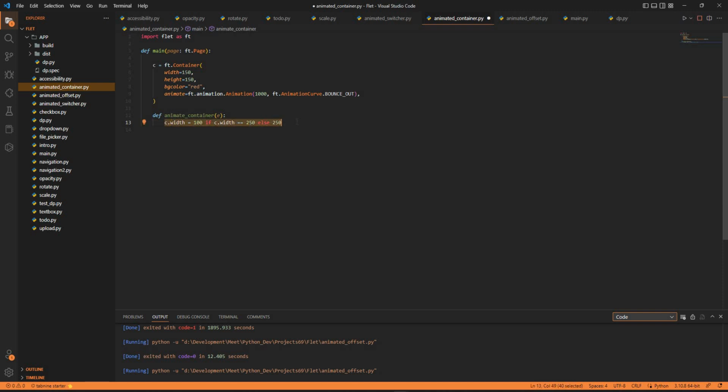Same thing for the height. We can copy and paste it. This will be height again, and this will be height again. And now the background color. You can select any color you want. I can have this here.